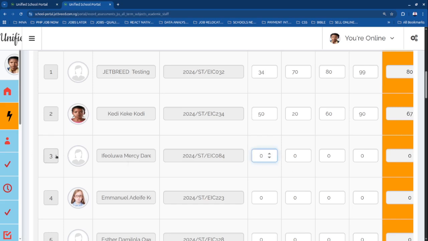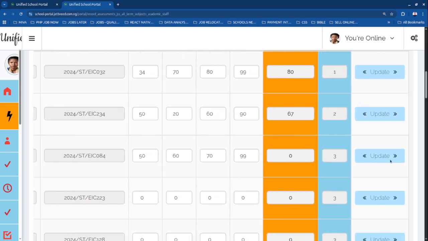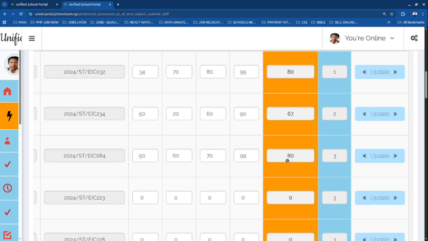So this is student number 3. You add your score, let's say 50, 60, 70, 99. If you've done that, at the extreme right, you will see an update button. Click any of them. Any of them updates the whole page accordingly. Now look at what happens here. The change takes place. This is a fast process.